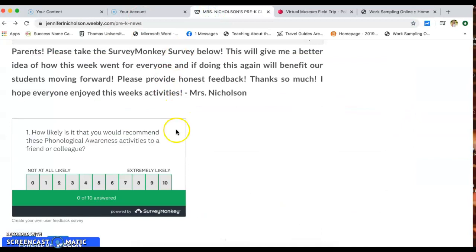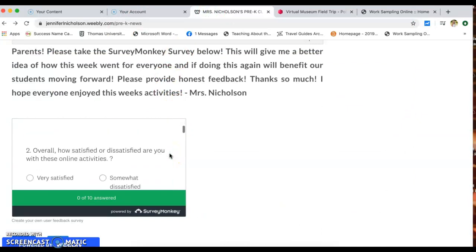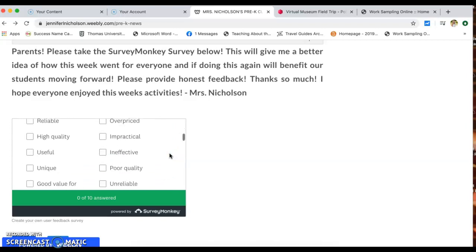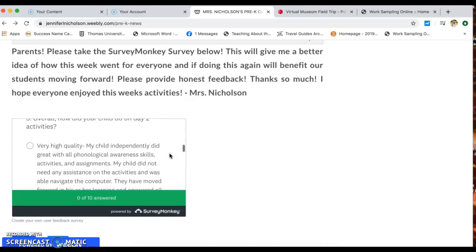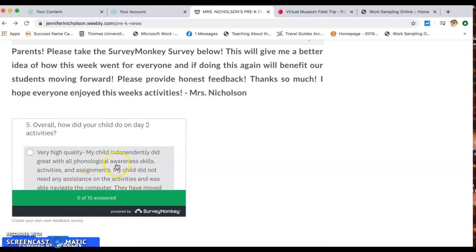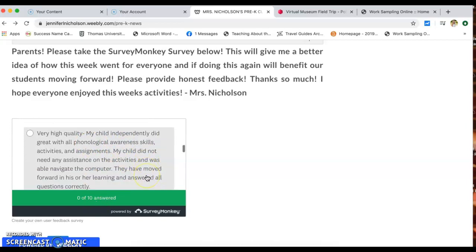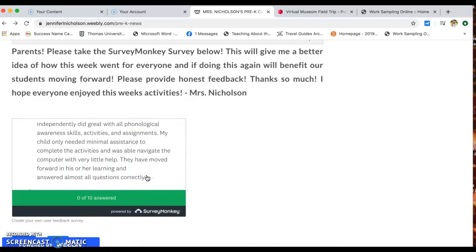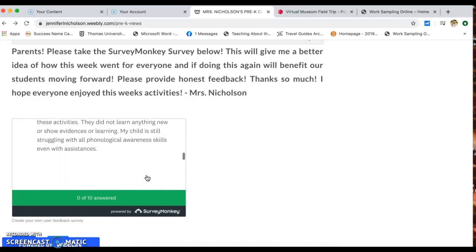And so what I've asked my parents to help me with for my assessment this week is that they're going to rate their child every day on how they did. Did their child need a lot of assistance? Did they need a lot of help? Were they able to do it independently? Did they feel like this helped them move forward in their learning and things like that? So this will really give me a good idea.